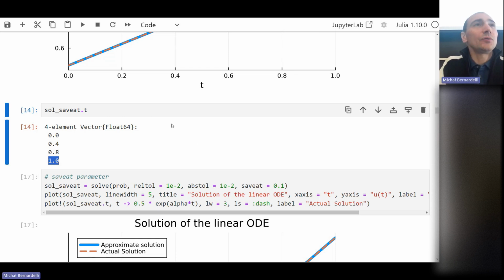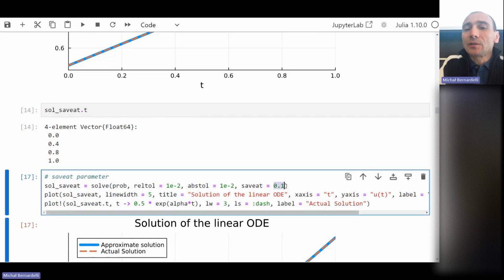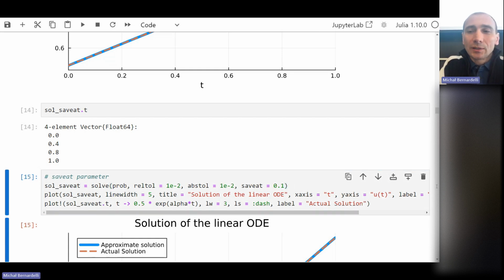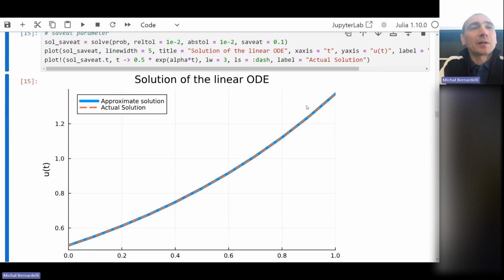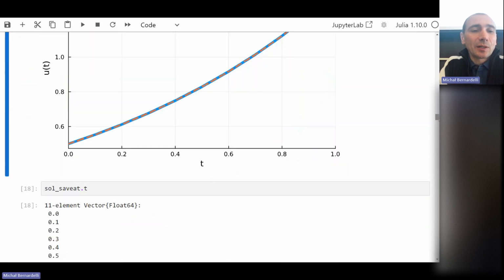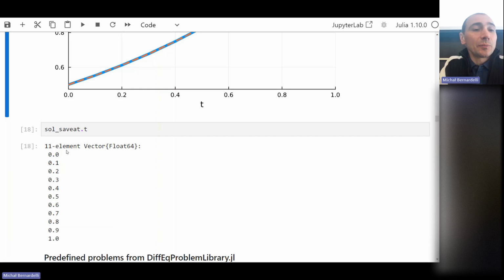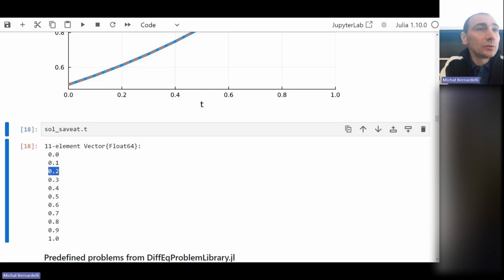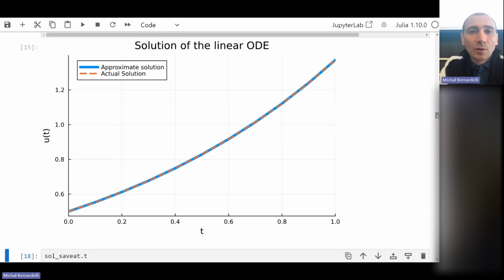So if you want the solution to be smoother, nicer, you should use a smaller saveat parameter. If you decrease the value of this parameter from 0.4 to 0.1, you will get a solution that is much nicer. It's not like this, where you've got a three-line linear interpolation, but it is much nicer. And it is an 11 element array because you wanted to get the result every 1/10, so 0, 0.1, 0.2. If you want more, of course, you can do that.